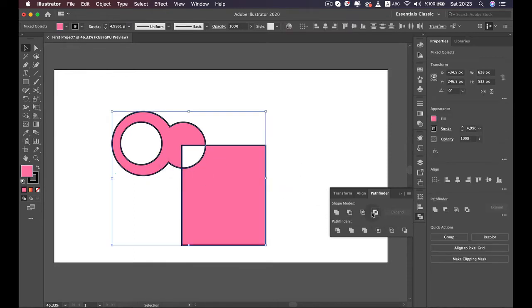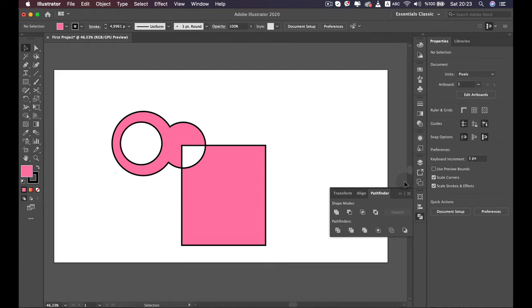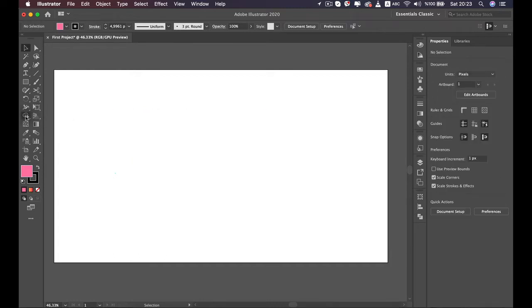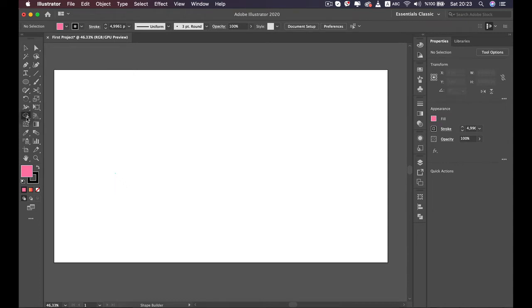Now you will use the exclude one. This one will exclude the intersection area. Just like this. Now let's go to the Shape Builder tool, which is this one. It works like the Pathfinder, but it's a tool version and is very convenient.